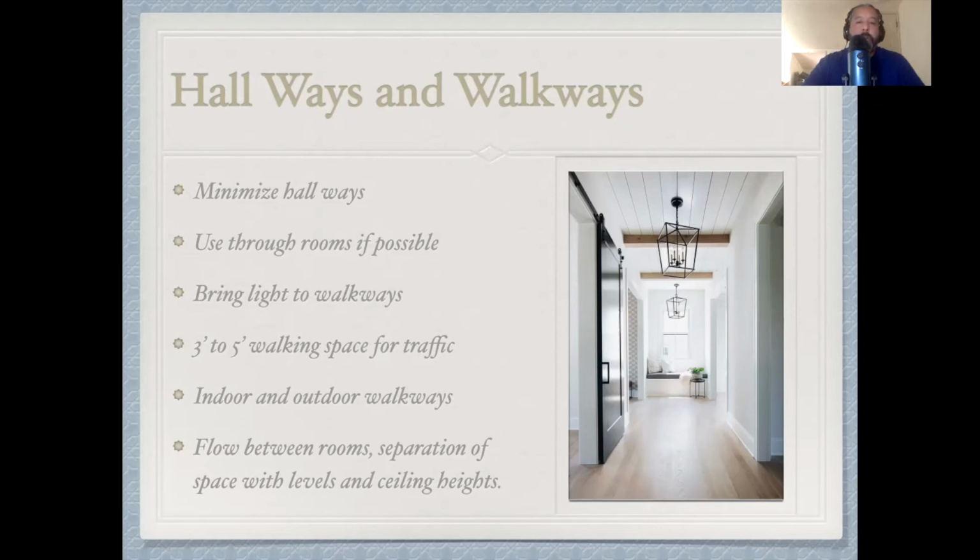Ideally, if you are going to have some kind of walkway, having natural light coming in, let's say from one end of the walkway to the other end. So light on two sides. If you are going to have walkways or hallways, you want to make sure you have enough space for two people to walk across each other. So it's either 3 feet to 5 feet walking space for traffic.